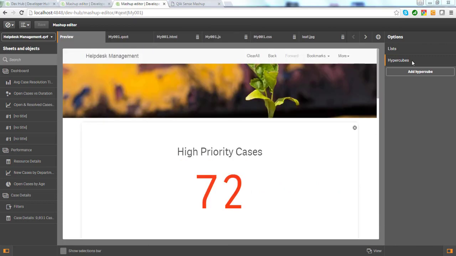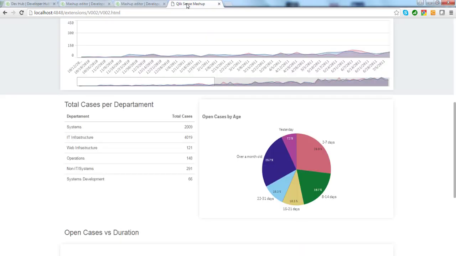The hypercube is a similar concept, but with a hypercube I can get a set of values, dimensions, measures, or fields. I have a few of them in one hypercube. This is very useful if, for example, I want to present data in a non-Qlik visualization object. In my example, I have department as a dimension, total cases as a measure, and I present this in a table that does not come from Qlik. The table is an HTML and Bootstrap table.